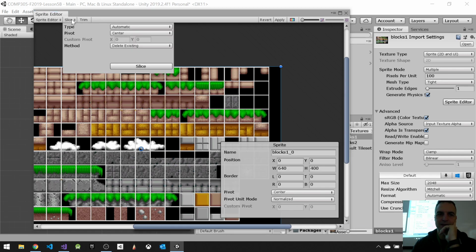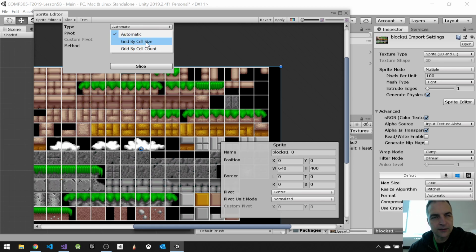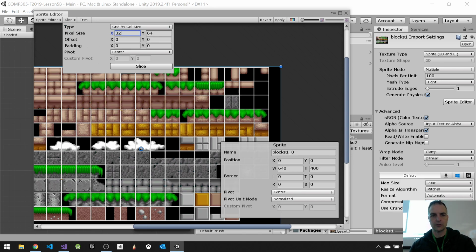So let's go back to slice, and instead of automatic, we can choose grid by cell size. We know it's not 64 by 64. In fact, I know it's probably about half that size, 32 by 32. So let's do 32 by 32. And we know there's a bit of padding and offset. Let's set our padding and offset to 2 each, and then press slice.